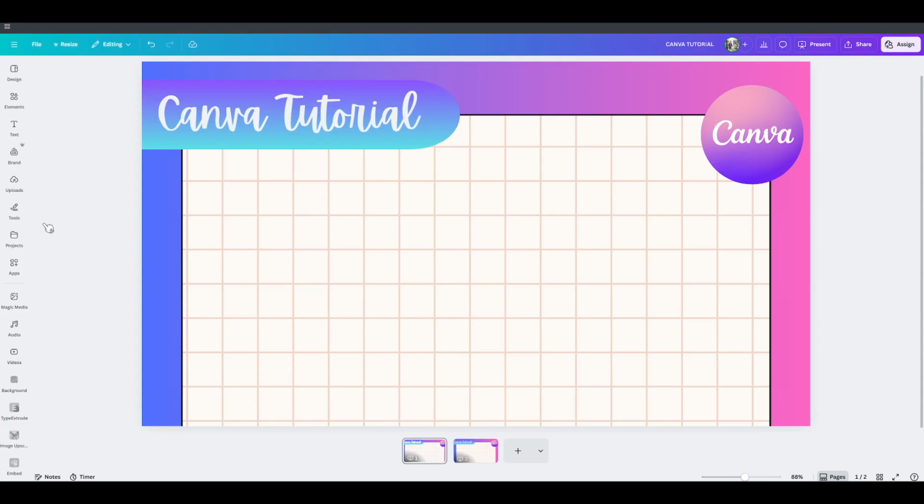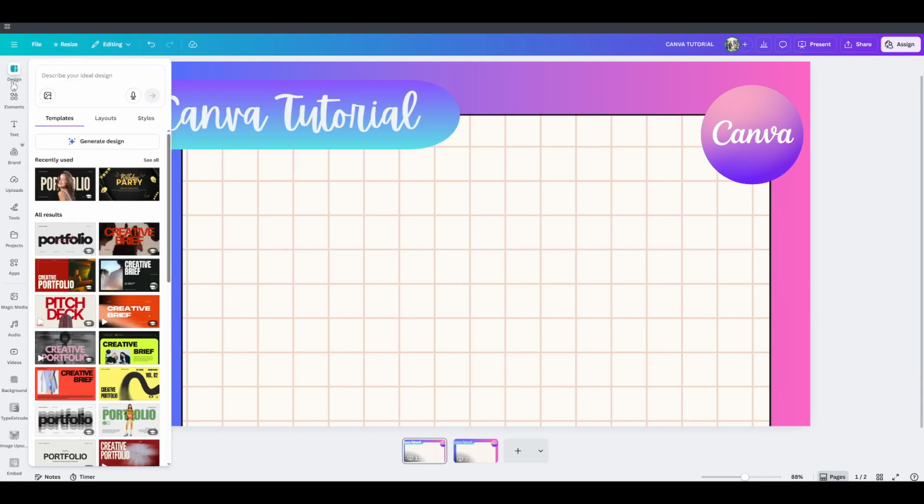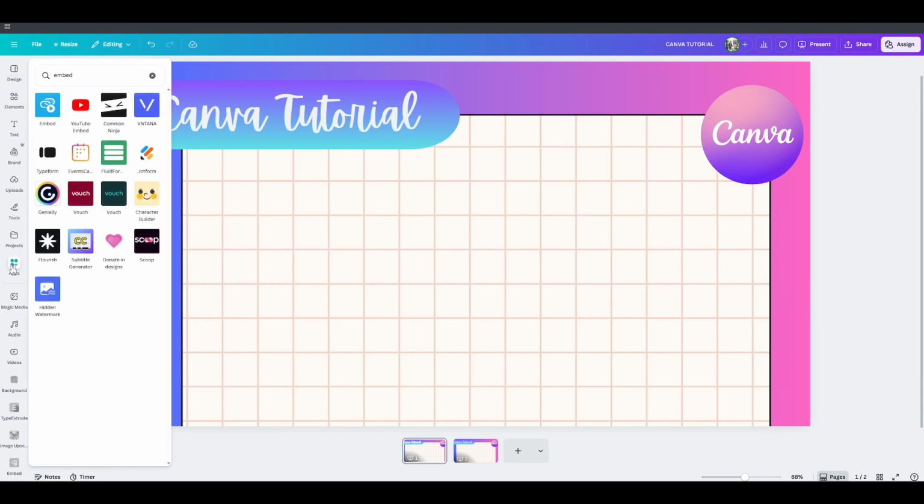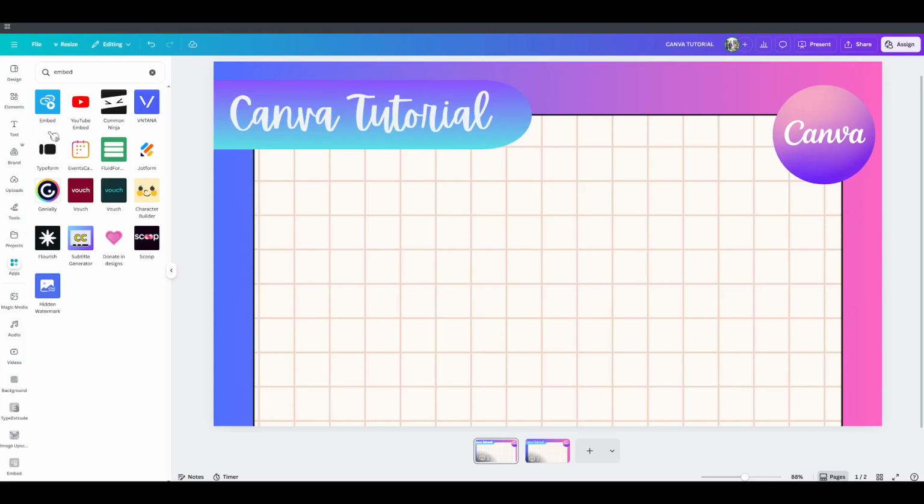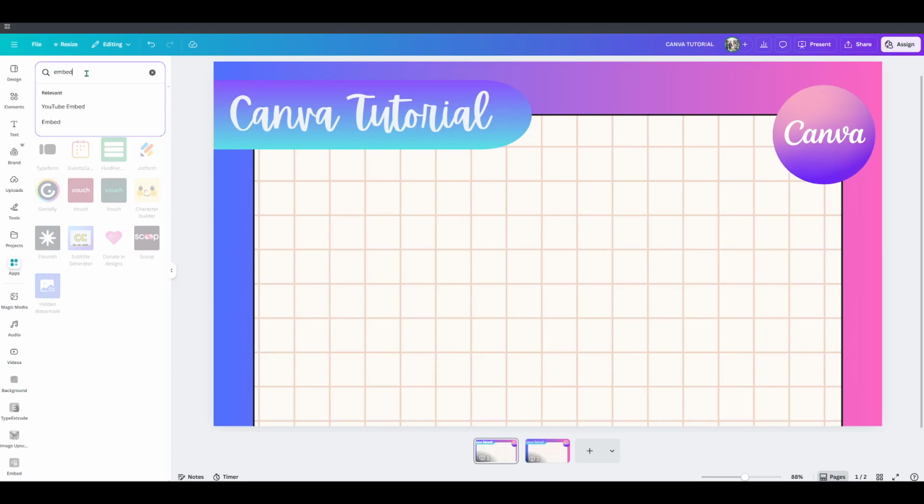Start by opening the project you want to work on in Canva. Once your design is open, look to the left-hand side of the editor. You'll see the main toolbar. Click on Apps. This is where Canva keeps all the extra tools and integrations that can enhance your workflow. If you don't see apps right away, make sure your editor panel is fully expanded, or scroll down the sidebar until it appears. Inside the Apps section, use the search bar at the top and type the word Embed. When the Embed option appears, click it to open the Embed panel.